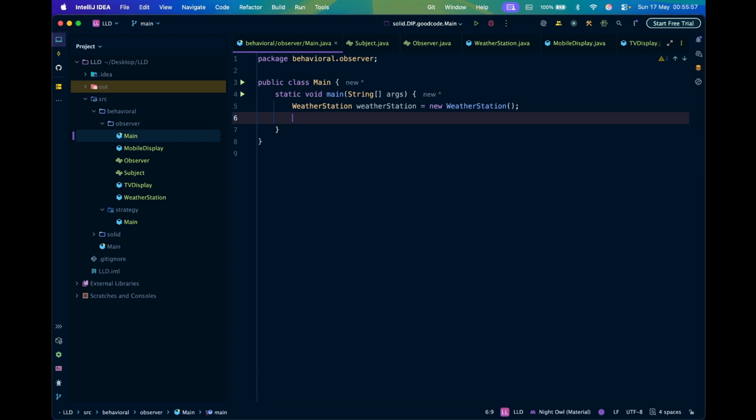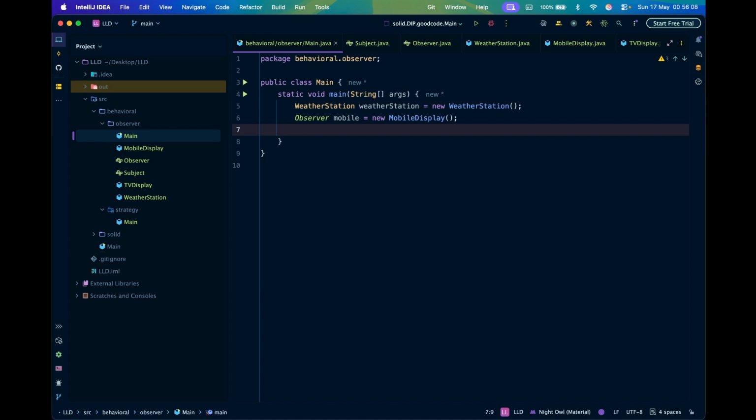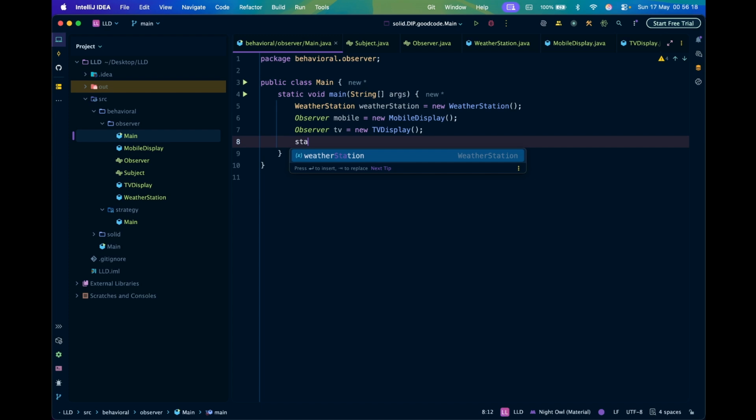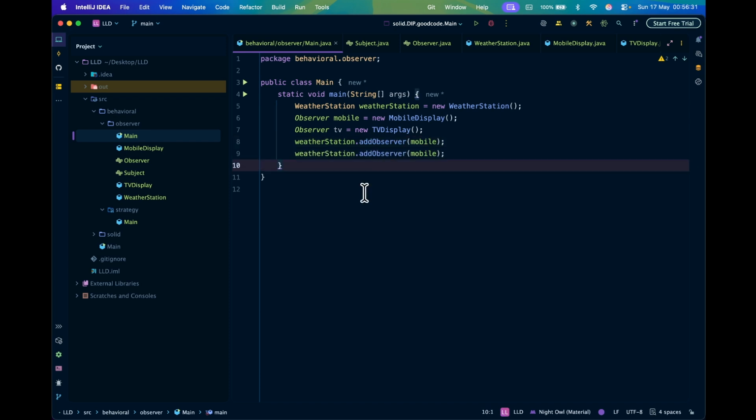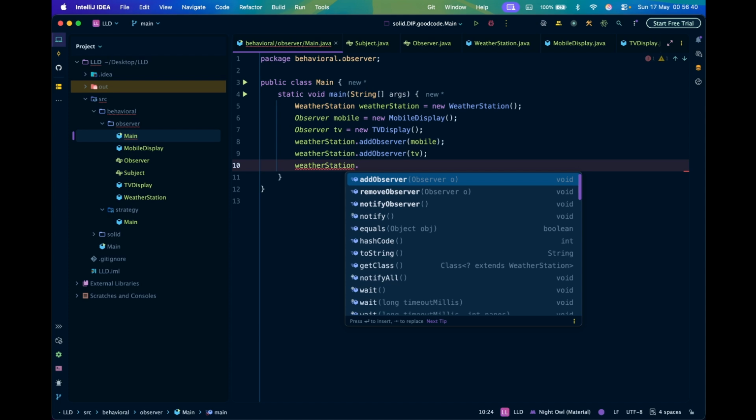And let's create some observers: observer mobile is new mobile display, and let's say observer TV is new TV display. And now we'll say weatherStation.addObserver. What is the observer? Let's say we want to add the mobile, and simply let's add the TV also. Now we'll say station.setTemperature.